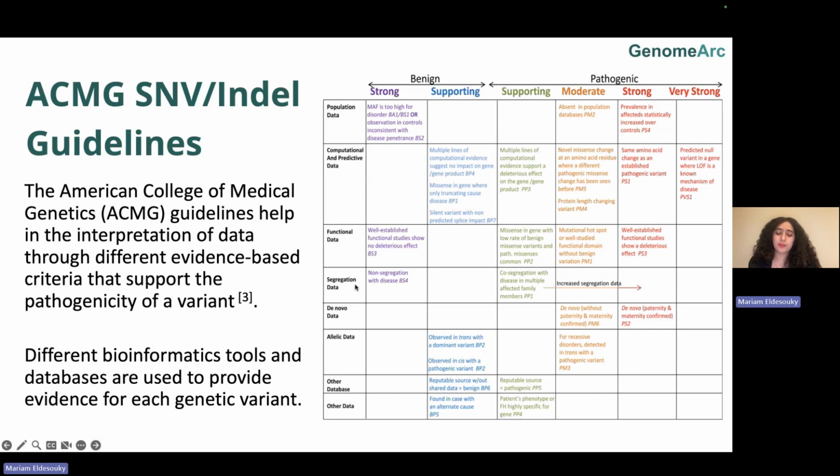And then you have these different separate columns of different information regarding the variant. So you have whether it's prevalent in the population, whether there is computational data that predict the deleteriousness of the variant, if it's de novo or not, the inheritance, functional data. So there are different criteria. And then based on these criteria, you can stack the evidence and decide whether the SNV or indel is pathogenic, likely pathogenic, VUS, benign, likely benign. And so we usually use different bioinformatic tools and databases to provide these evidence for each genetic variant.